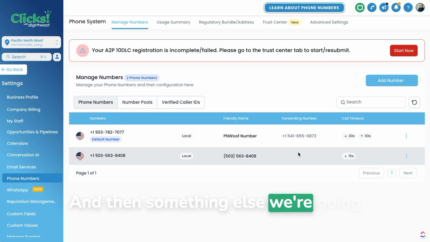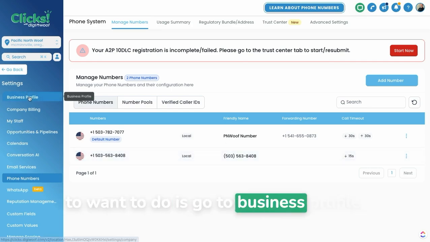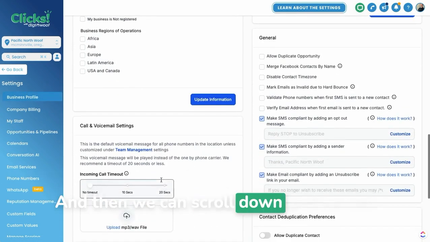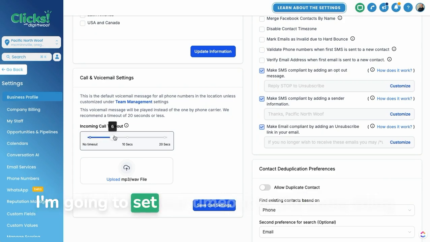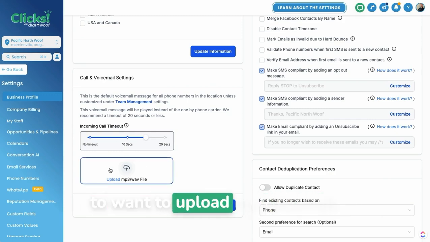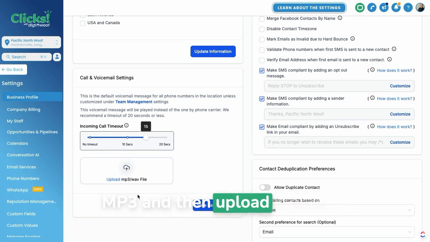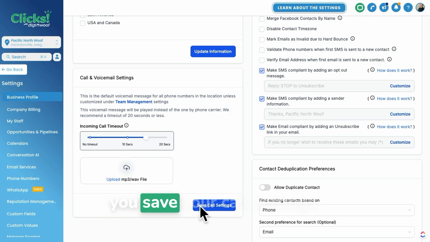And then something else we're going to want to do is go to business profile, and then we can scroll down and we see that we have call and voicemail settings. I'm going to set our timeout to the same thing that we set in the phone number settings. And then this is where I am going to want to upload my voicemail. And so you can take a quick MP3 and then upload it here. You'll want to make sure that you save your call settings.